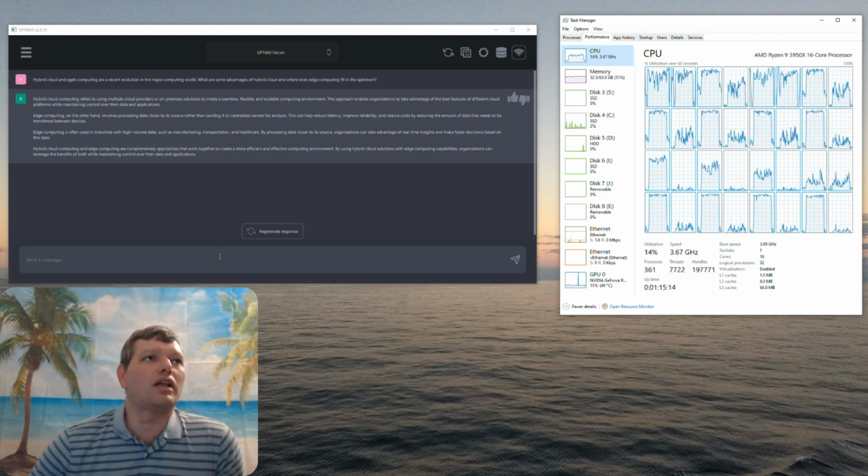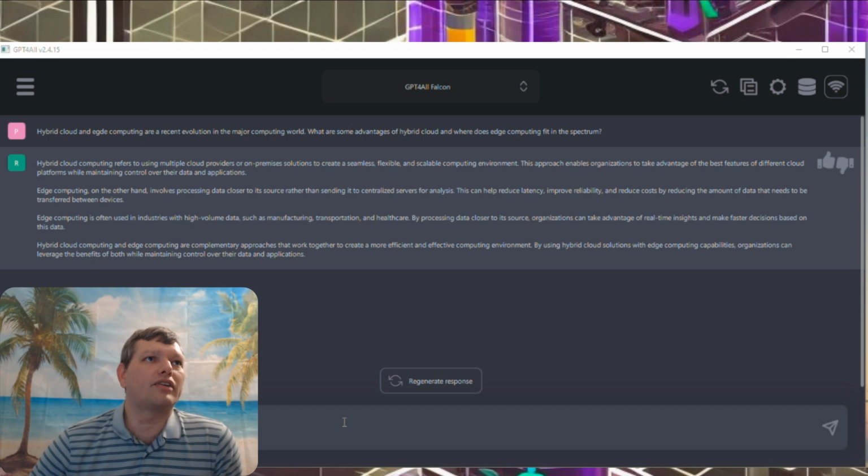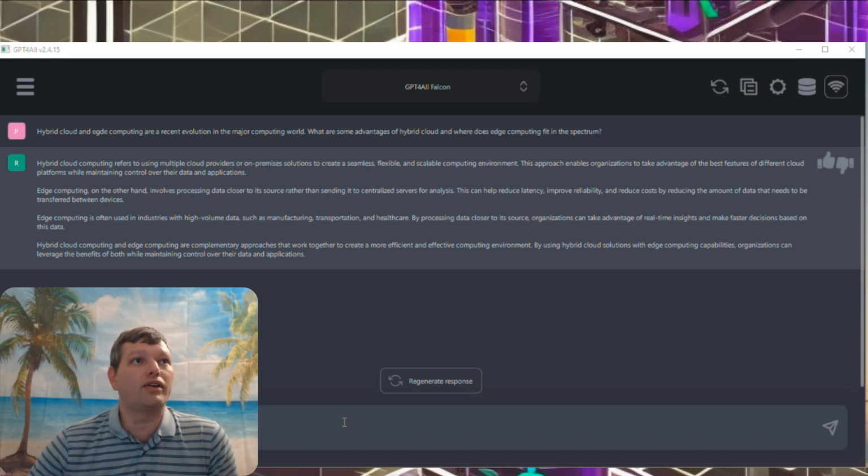Let's first look at the quality of the answer we've gotten. Hybrid cloud computing refers to using multiple cloud providers or on-premises solutions to create a seamless, flexible, and scalable computing environment. True statement. This approach enables organizations to take advantage of the best features of different cloud platforms while maintaining control over their data and applications. This is also true. Edge computing, on the other hand, involves processing data closer to its source rather than sending it to the centralized servers for analysis.